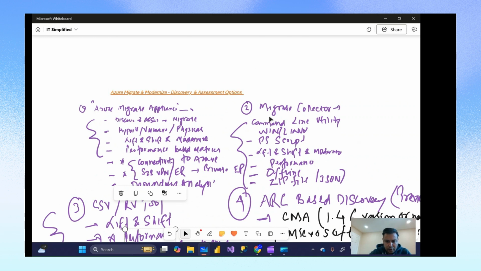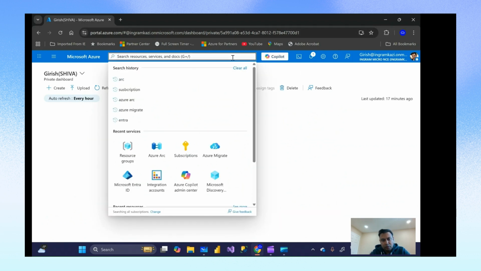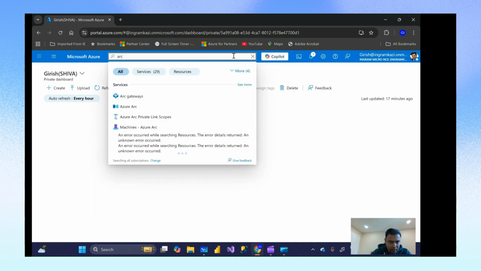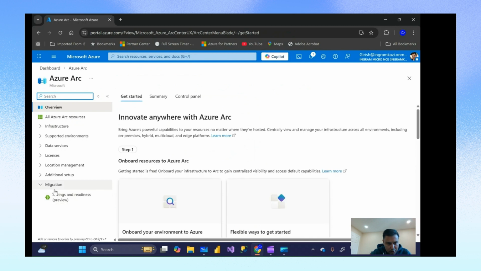So with that, let me flip over to the Azure portal to show you at least the fourth option, which is in preview, because I've already created detailed videos on the migration appliance deployment, all those things that you can go and check on my channel. So with that, I'm logged on to the Azure portal. And first thing, you need to create a project for this service in preview. For that, you can go to the Azure Arc portal, and then you can see that under migration, you have this savings and readiness preview.